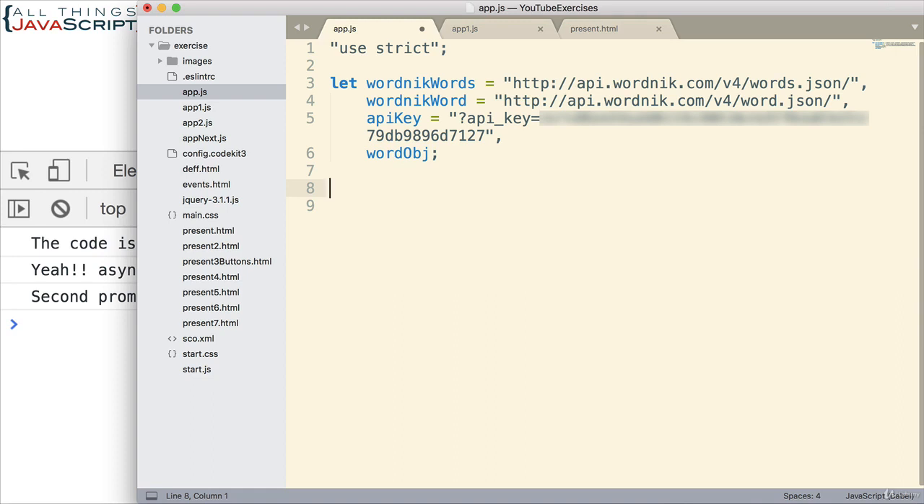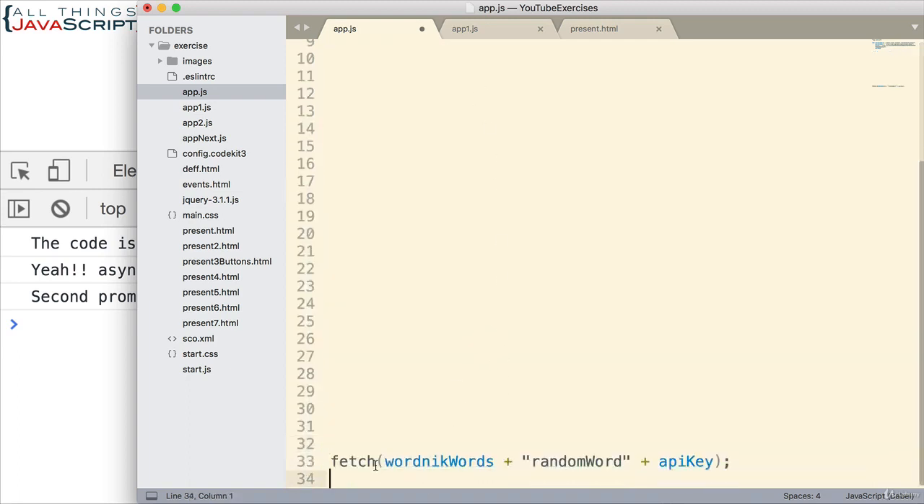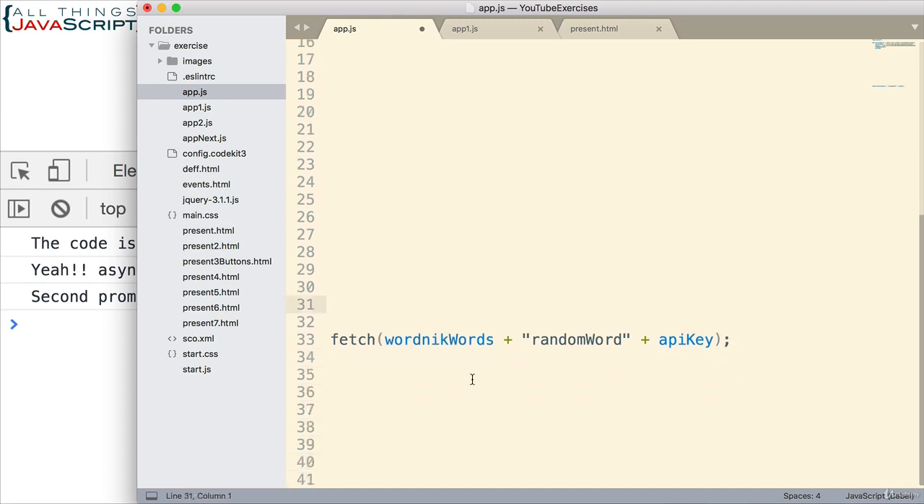Basically, what we can do is go to a website and fetch data. Great name for it, right? Fetch. So here's what that command will look like. Fetch, we're going to go to this URL. We're going to get a random word, so I'm adding that on the end. And then I need to add my API key, which allows me to use the website. I would rather no one use my API key, so if you'd like to try this on your own, go ahead and request your own API key from the site.